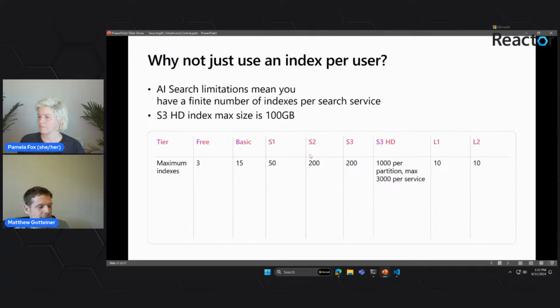So if you have lots of users, up to 3,000, with less than 100 gigabytes each, you're more than welcome to have an index per user. But the filtering approach is more dynamic because it allows you to have a single index for many users.